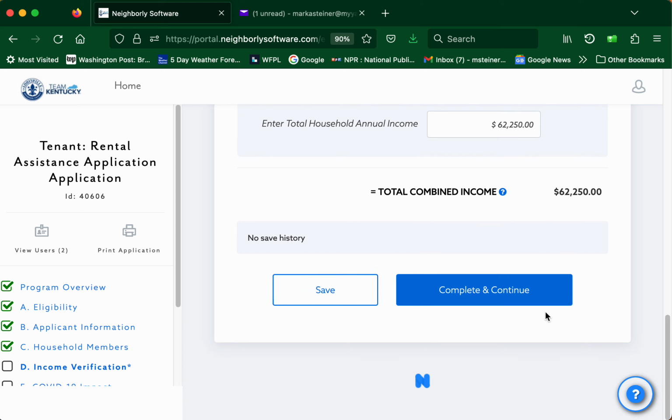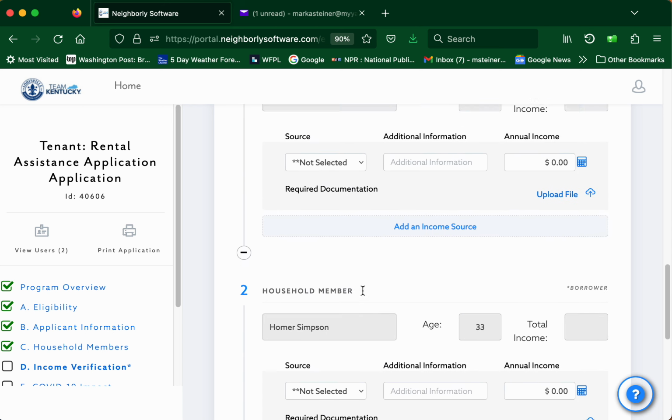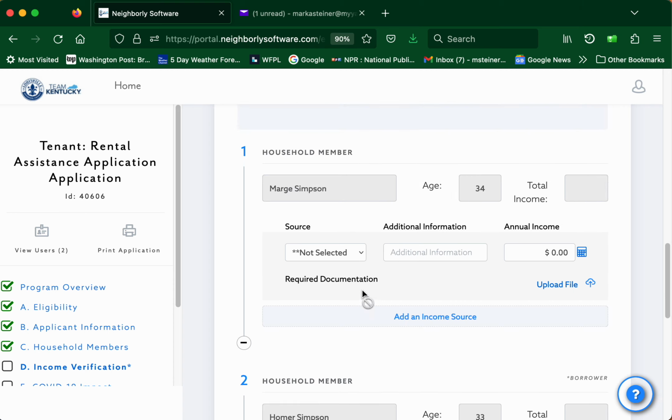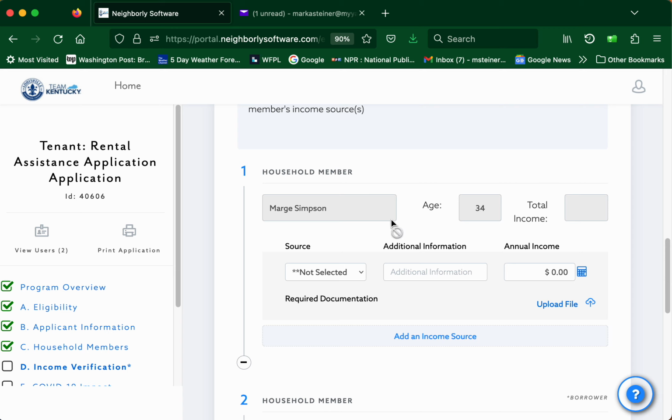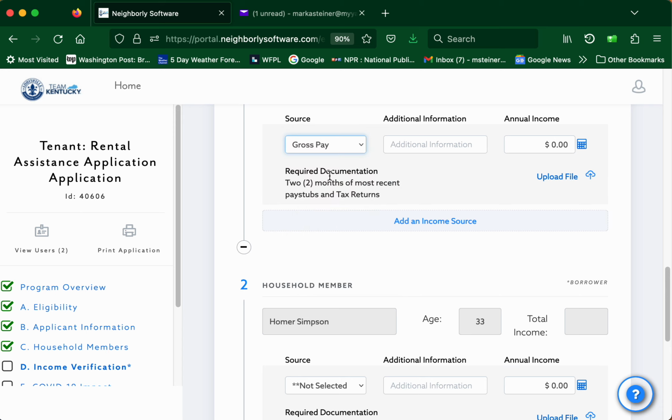If you choose option 3, that's where it gets much more complicated. You'll see it begins to pre-fill the household members who we listed as being employed, and then we will need to fill in the income details for each one of them. So for example, if Marge, we were to want to show her gross pay income, we'd have the opportunity to say anything additional about that, fill in the amount, and then it lets us know what required documentation we need to upload. In this case, 2 months of her most recent pay stubs and tax returns.